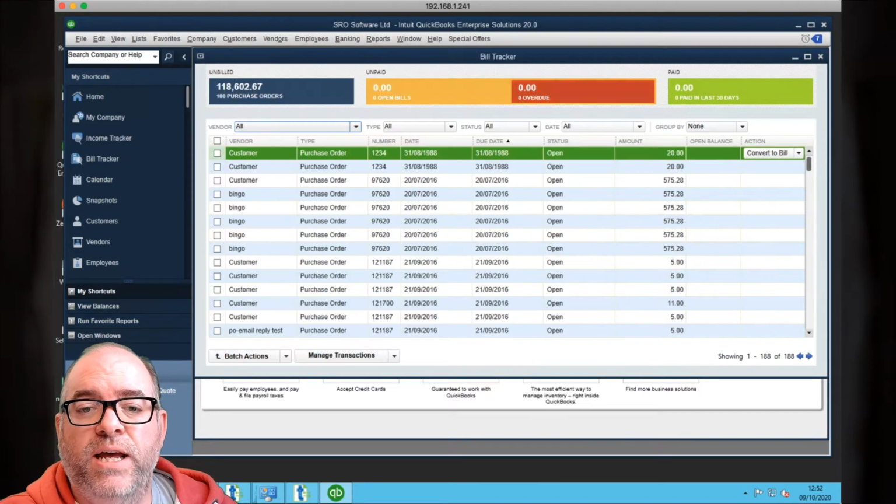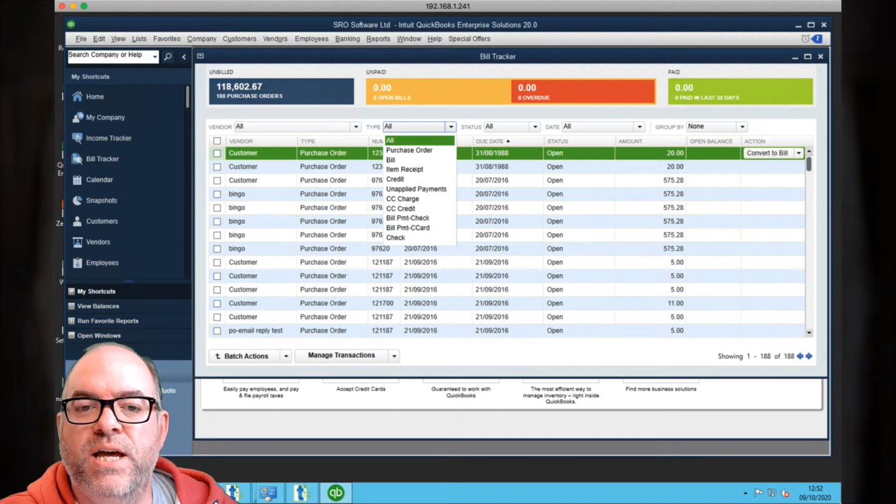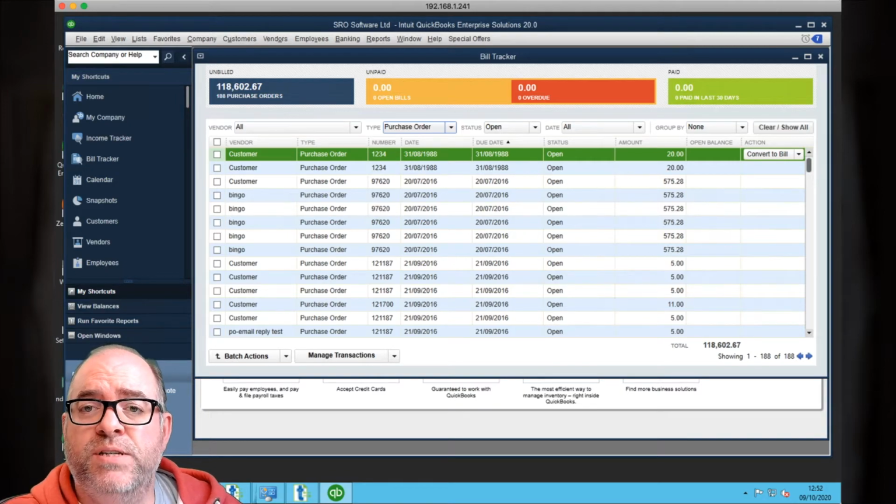And we click OK. And then when you go into Bill Tracker, which I'm in now, you should be able to see your purchase orders there. And you should be able to click on Purchase Order, and if you have purchase orders, they'll show up as a list. So when that's turned on, you'll be able to see that as a list.